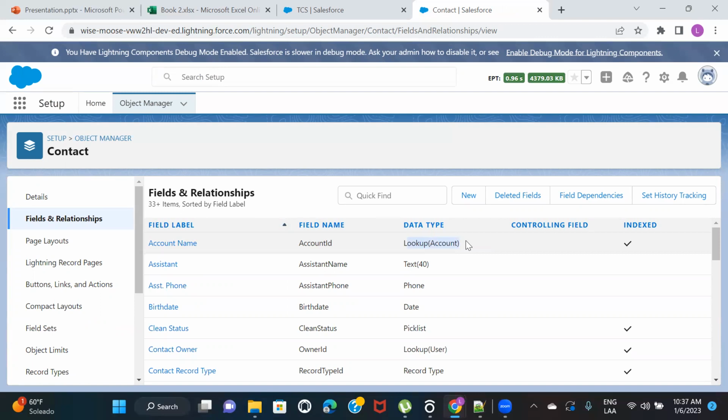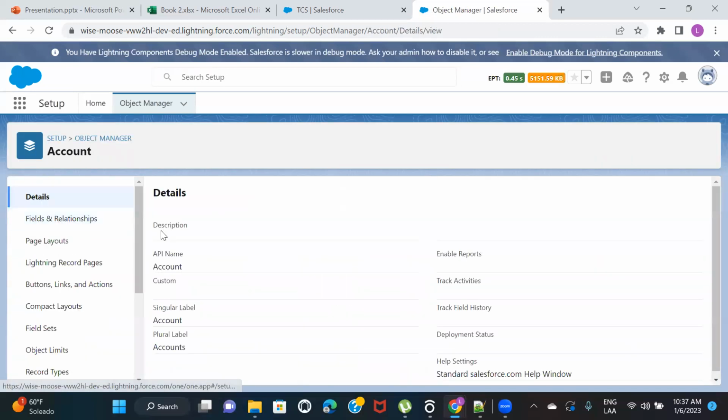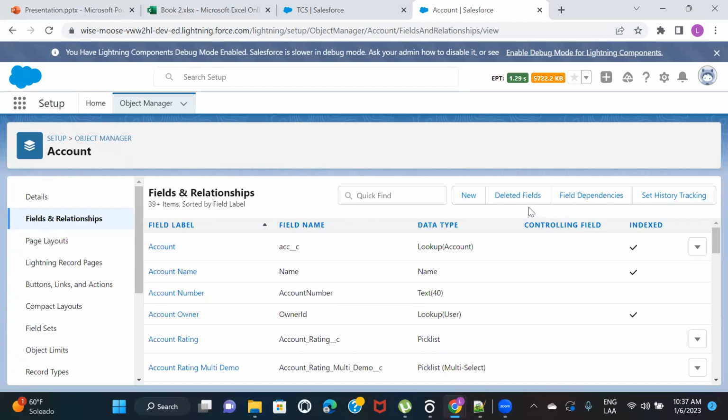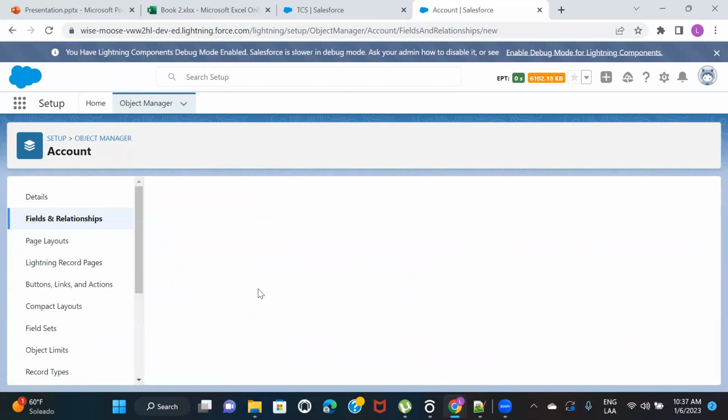So what does it tell you? It tells you that on the account object, you cannot create a roll-up summary field which will give you the count of contacts. Correct? Because the first rule of creating a roll-up summary field is that your two objects should be associated via a master detail relationship field. So if I go to the account object, let me try to create a roll-up summary field.